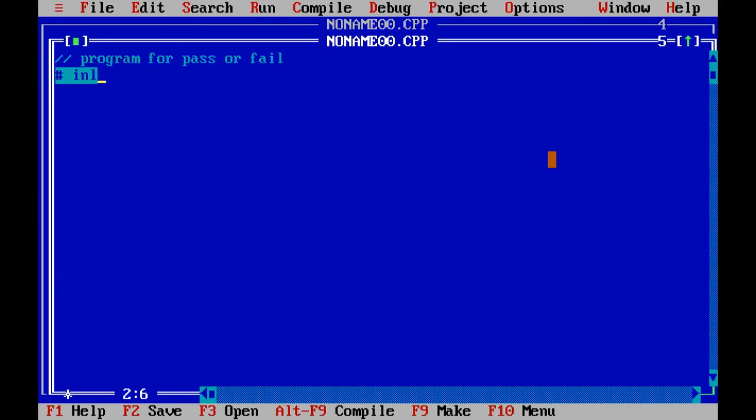Hash include stdio.h, hash include conio.h. Keep in mind, I will leave some errors in my program, so we will recognize which one is the error. Whenever you handle the errors, your logic will become clear. Conio means console input output dot header. void main, integer, a variable marks, clear screen.